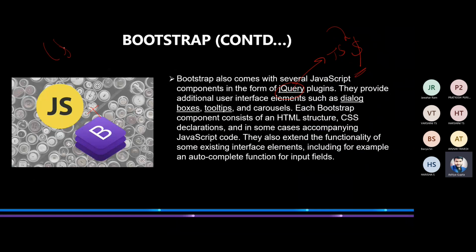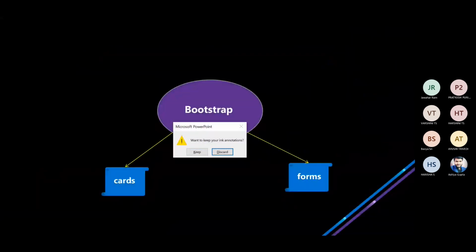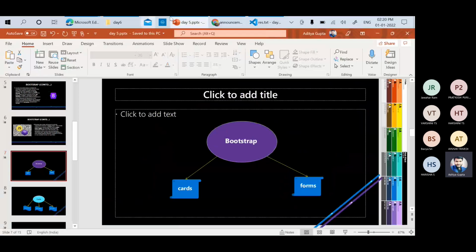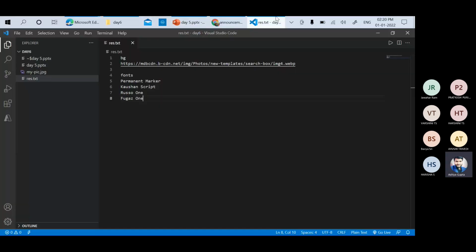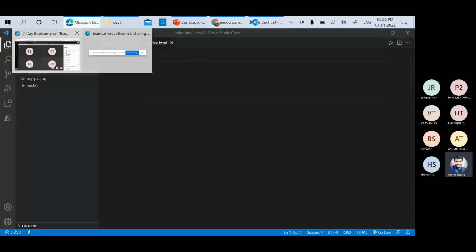Bootstrap is nothing special. It's just a combination of CSS and JavaScript. That's it. Now, let me show you how you can link Bootstrap in your website, right? So let me do two things. First of all, create one file, index.html.